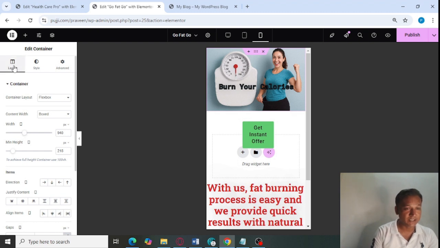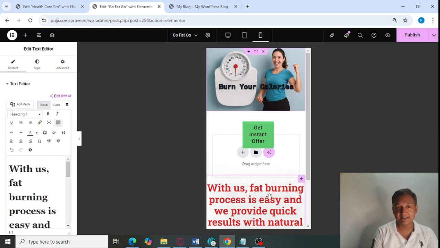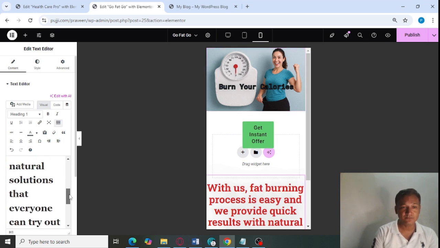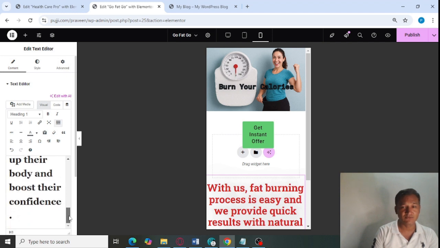This option is showing in layout. First of all, you need to click on this container, then go to layout, then width and height. You need to change it properly, and you can increase and decrease the size of your text as well from here. If it is showing too big, you can make it small, and you can also change the font of this content from here.